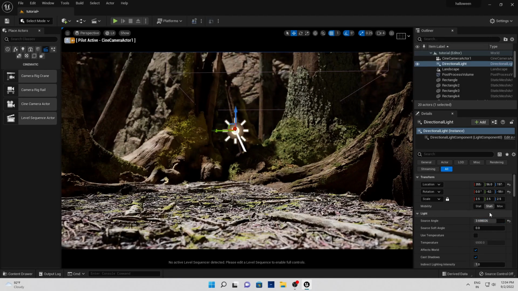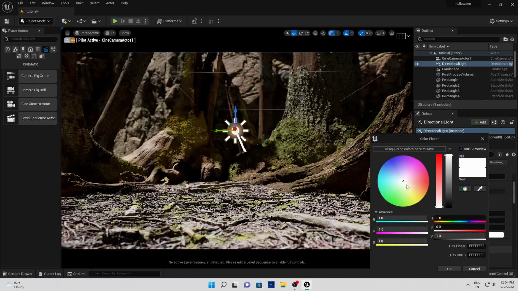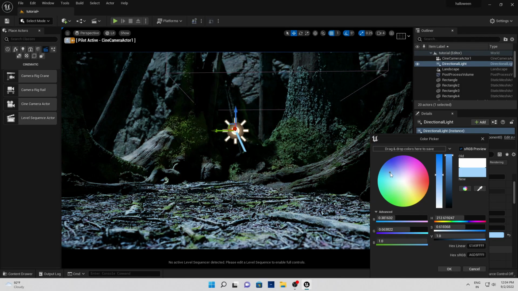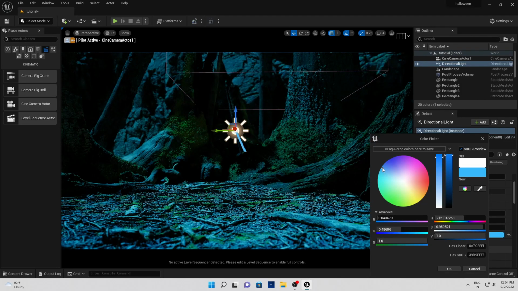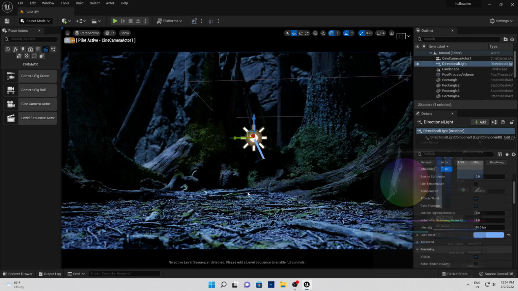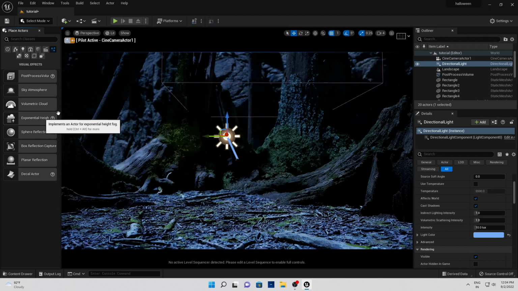Okay, then I will go under this and I will change its color to something like it will look like night scene. Okay, something like this. So this is too much. I think this will be fine. Yes, this is fine. Now I will add some fog, some exponential height fog.